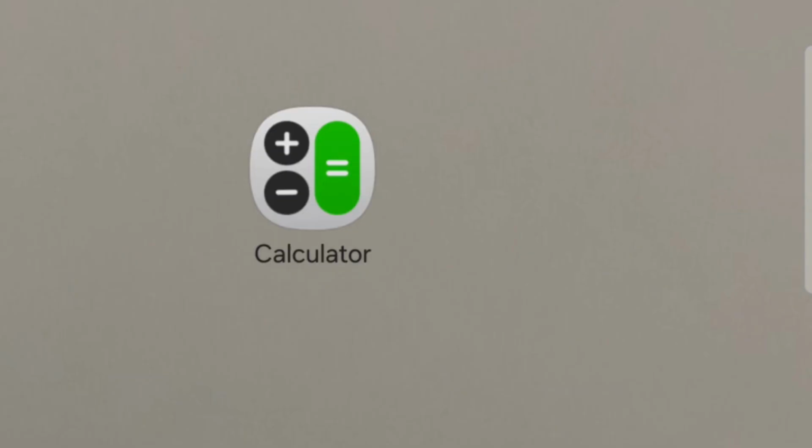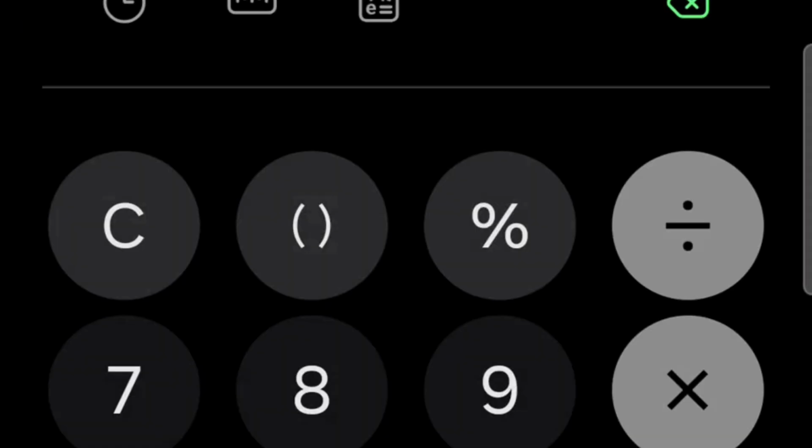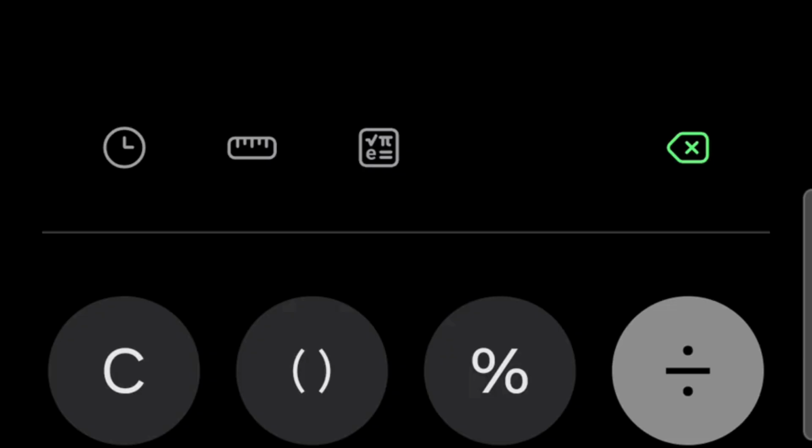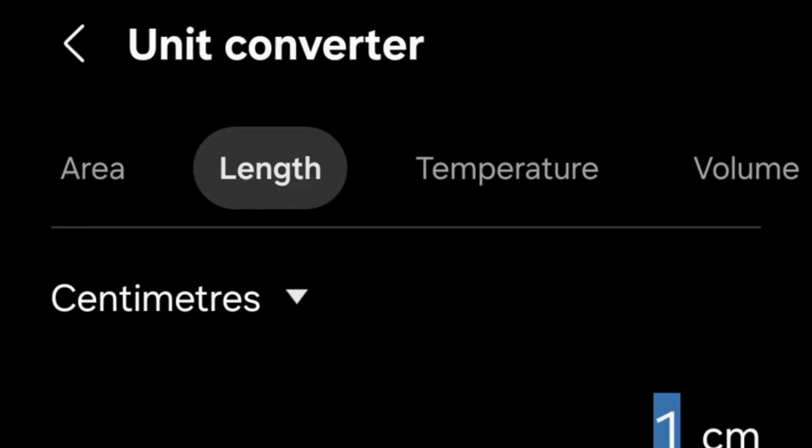First, you need to have the calculator app on your Samsung phone. This is usually pre-installed. Once you find this app on your phone, select it. Then, select the icon in the middle which looks like a ruler. This opens the unit converter feature.